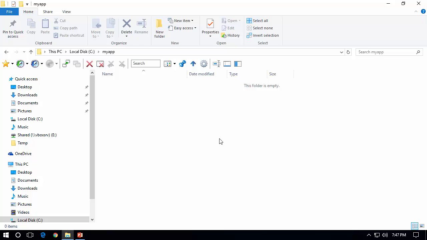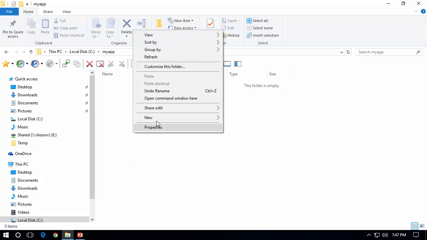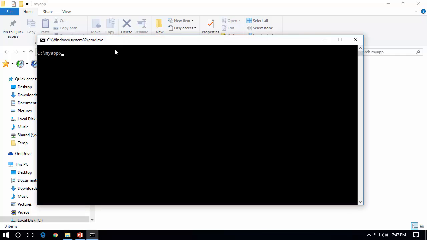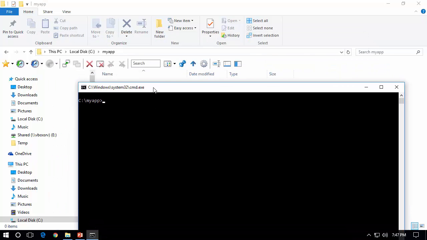The first thing is that I need to have the package.json maintained, and in order to have package.json, I need to execute npm init in this folder. So I'm going to say open command prompt here, and I'm going to execute npm init. Essentially it asks for all the details for my particular package or my application.